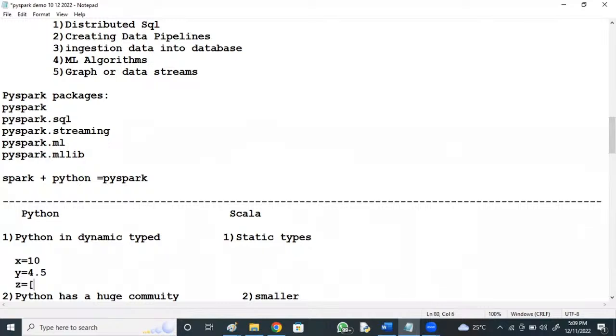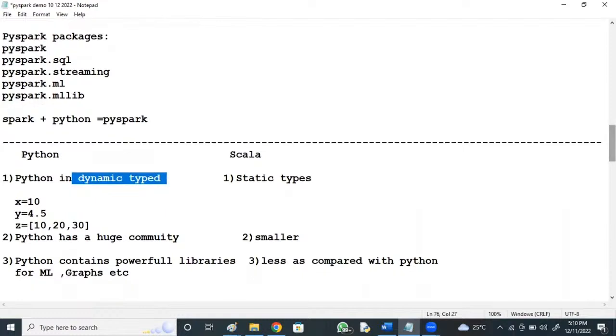z equal to a list, 10, 20, 30, a list of values. What type of variable is z? List type, because you are assigning a list to it. Based on the value you assign, the variable is created dynamically, so it's dynamically typed. Scala is statically typed.